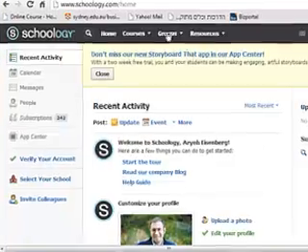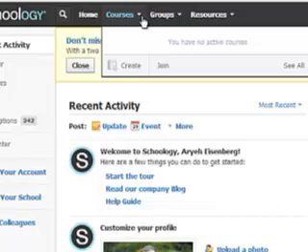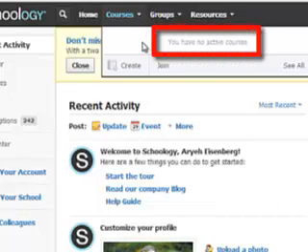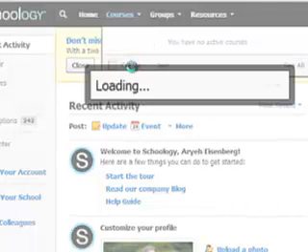Now, the next thing we need to do, if we look at the top here, we have a pull-down menu for courses. Now, it tells us that we have no active courses. That's obviously because we just signed up. Let's go ahead and create a class so you can get an idea of how this could actually be used with your students. So I'm going to press the Create button.